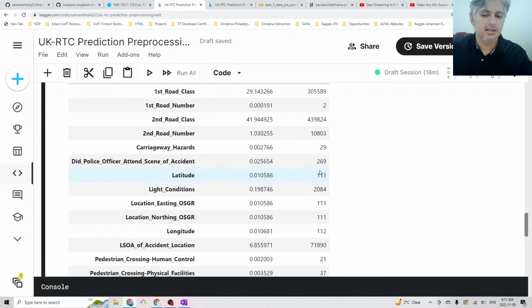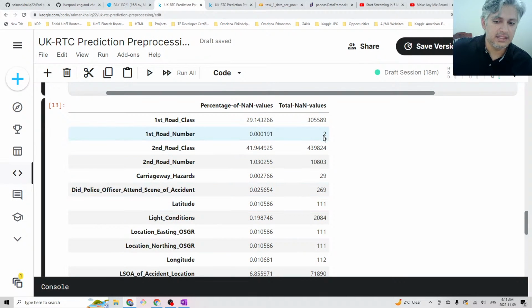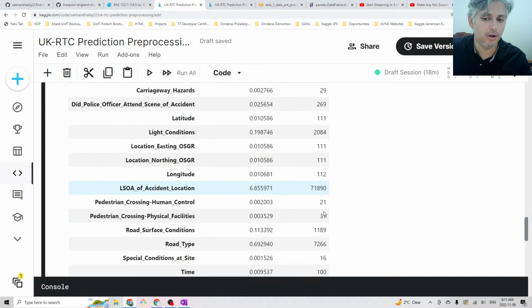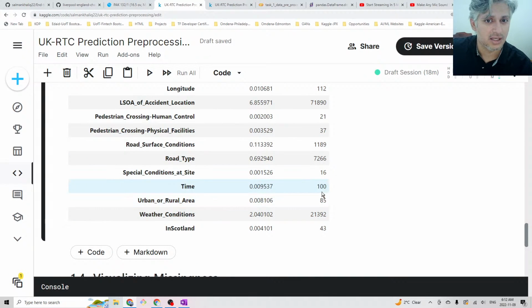It looks like this is 2, this is 29. All of these values, when you start dropping them, can start adding up. Maybe what is happening here is when you drop these 29, these two are gone, then the next 29 are going to go, then the next 269, the next 111. If we start dropping all of these, it's going to be in the thousands, which means you can drop some big chunk.